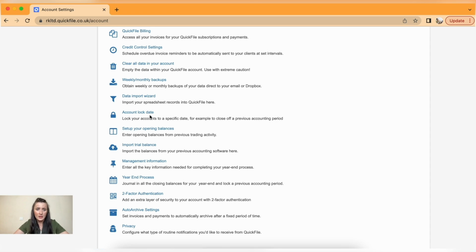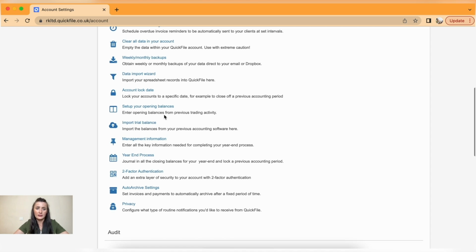Account lock date, for example, if you have reconciled your bank and your accounts up to the 15th of a month, then you can come here and lock information up to the 15th of that particular month, and that would not allow you to enter any information in previous periods. So that works like a protection so that your data and information do not get messed up.